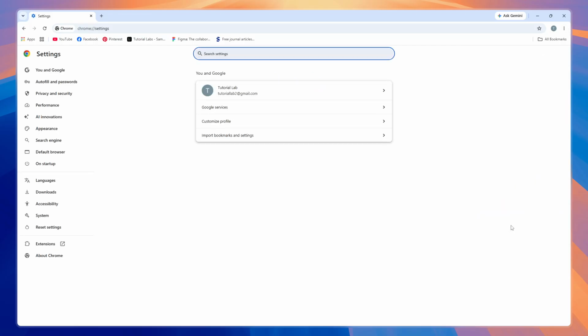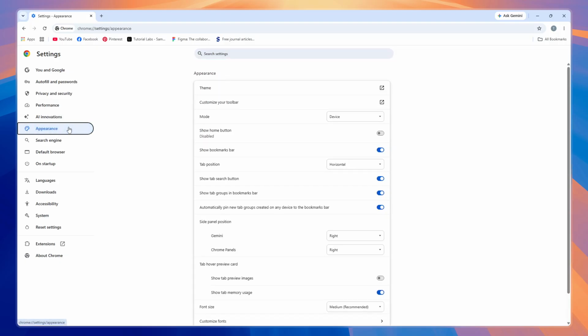This option will open Chrome's full settings page where you can control everything from your privacy preferences to how your browser looks and behaves. The settings page gives you complete control over your browsing experience. Once you're in the settings page, take a look at the left side panel where you'll see different categories of settings. From this navigation menu, click on Appearance. This section is specifically dedicated to visual customization options that affect how Chrome looks and displays content, making it the perfect place to manage tab-related features.